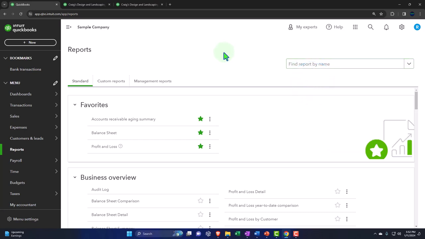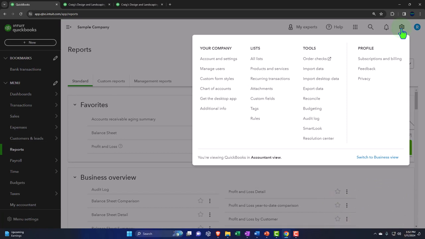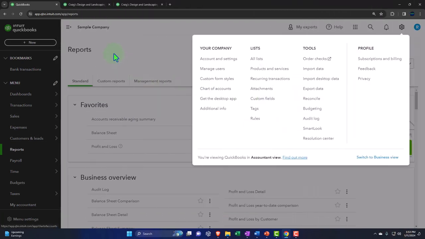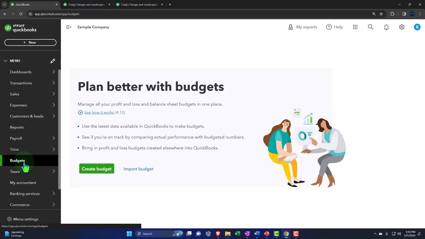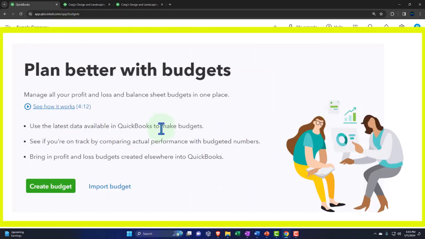Now note that the one easy way you can set up the budget just within QuickBooks, I'll tell you where they're located. You can go into the drop down here and you can find the budgeting under the tools. And currently they also have it on the left-hand side where you have the budgeting. So here's where we have it. We've got their little thing here. It says plan better with budgets. Manage all your profit and loss and balance sheet budgets in one place.